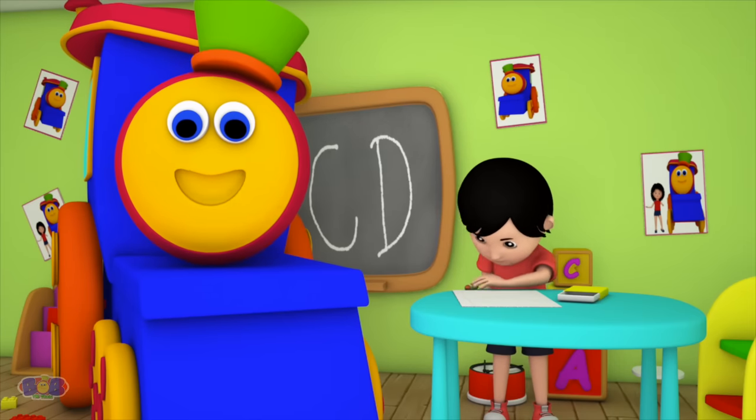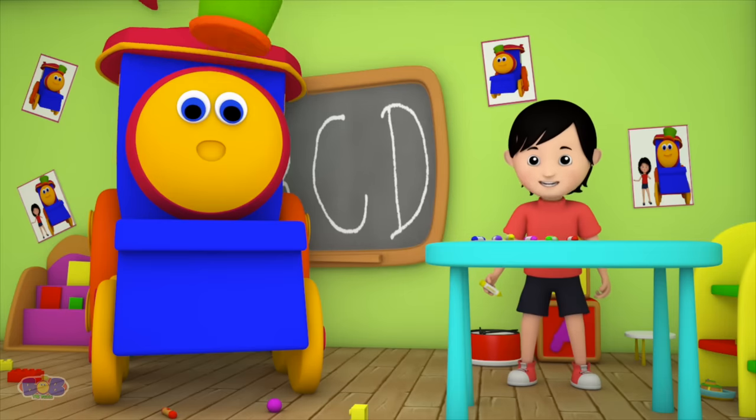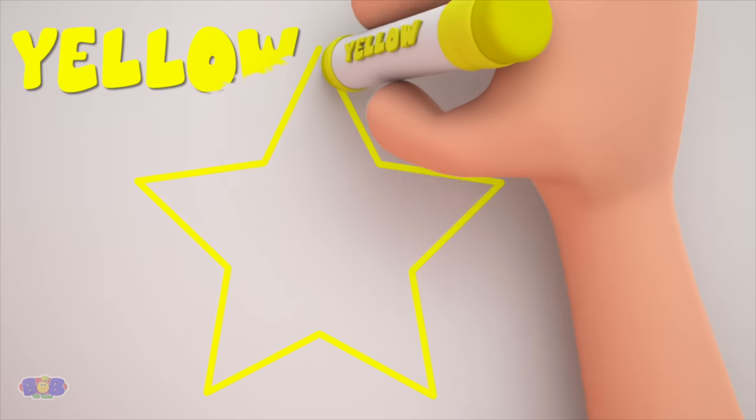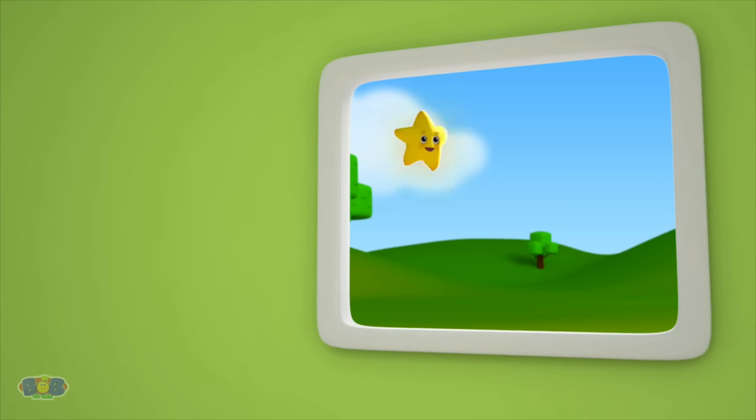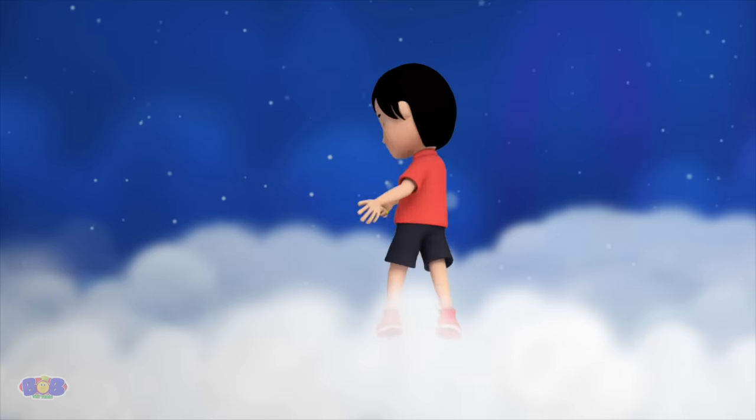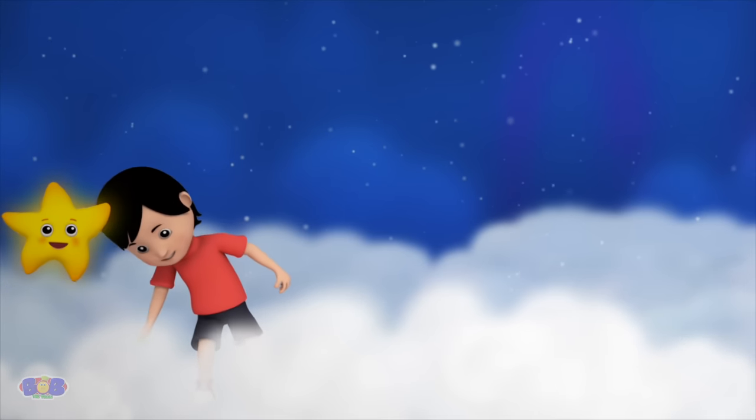Let us pick a color. Look, we've got the color yellow. Put the crayon to paper and paint a twinkling star. It looks so pretty, don't you think? Don't you love the color yellow? It's just one of the colors in our crayons box.